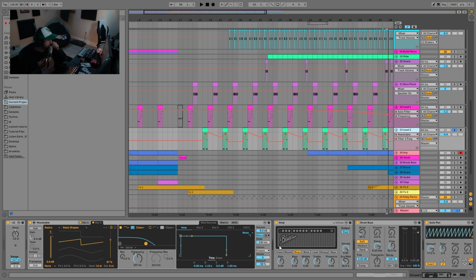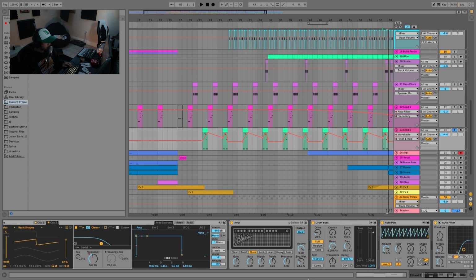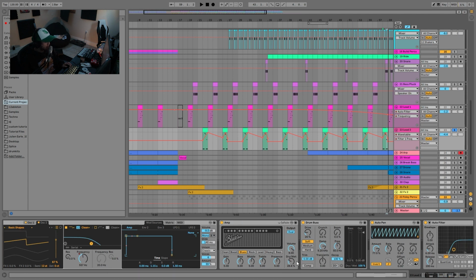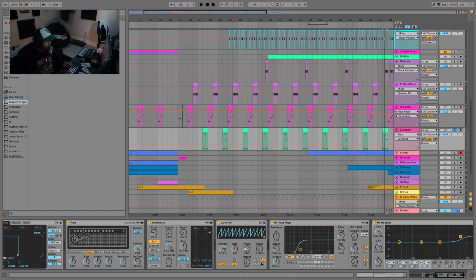And then, yeah, we just have a bit of unison there. You can see I have this amp on here. It's the same deal as that last one where we're just using it as a layer. Because obviously we wouldn't want that to be the whole thing, but that works really well as a layer. Then we just have some drum bus to kind of tie it together even more.